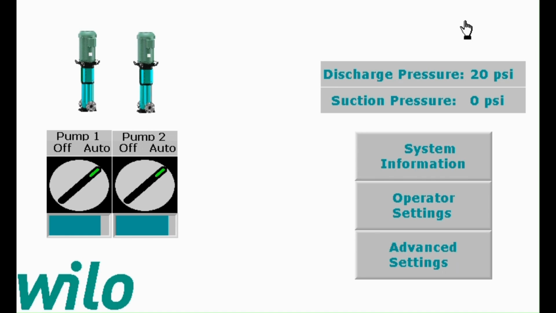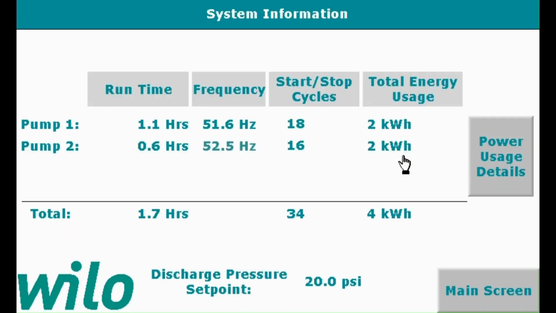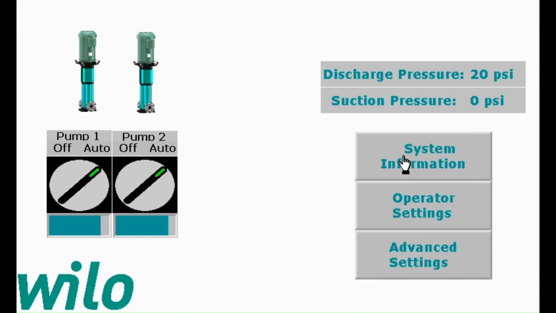If I press the system information button, we can see that both pumps are now running at about 52, 51 hertz. As demand increases and decreases, both pumps will change in speed together.